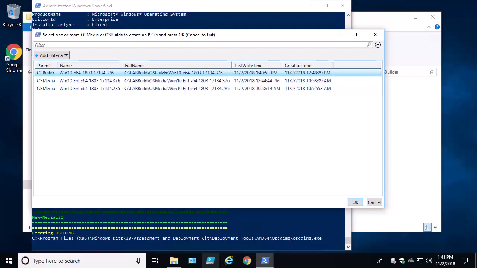Okay, it looks like the build is done. Now we're going to save the ISO. The screen that we have presented to us is asking us to choose which build or media to create the ISO from. Let's choose the first one here. It says Parent OS Builds. That's the one we want to create the ISO from. That's got all of our updates, the items removed, items enabled, things like that in it. And we'll click OK.